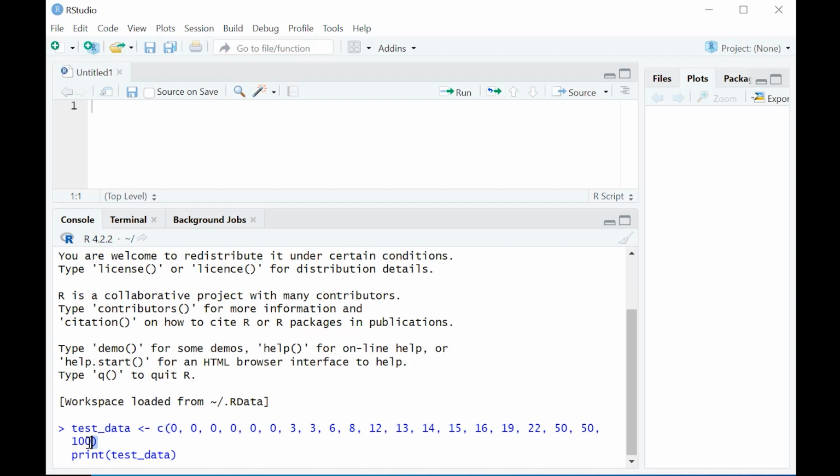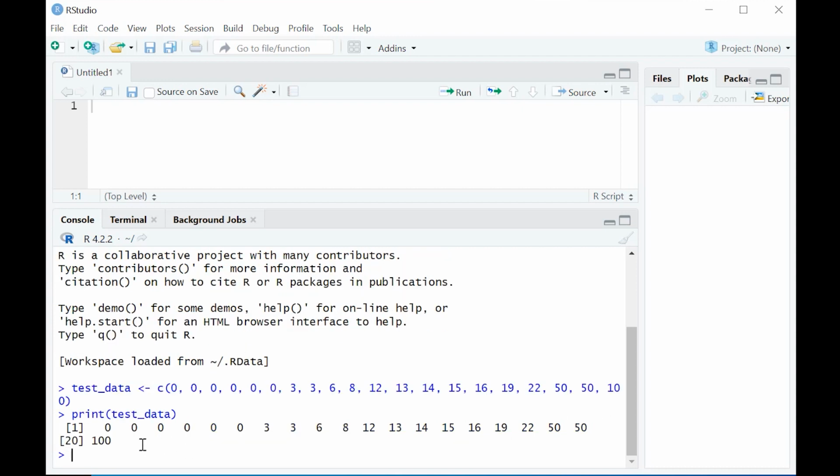The first thing I'm going to do is go ahead and create a variable. Just going to call it test data. And I'm going to put in all these values here. Then I'm going to print that just so you can see what it looks like.